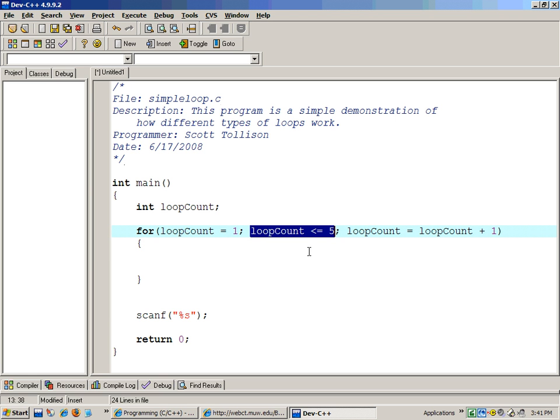The second thing you'll always do with the loop is you'll specify a condition, and the loop will be performed until that condition is met. So this particular loop will be performed while the loop count is less than or equal to 5. So if the loop count variable is set to 1, 2, 3, 4, or 5, the loop will be executed. But once the loop count gets to 6, that violates the condition that we've set up, and the execution of the loop will stop.